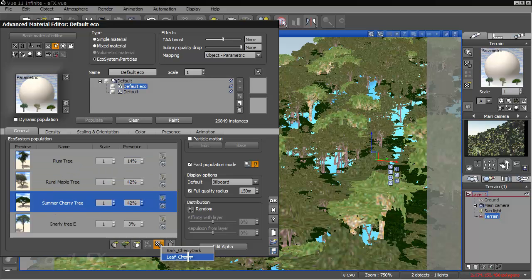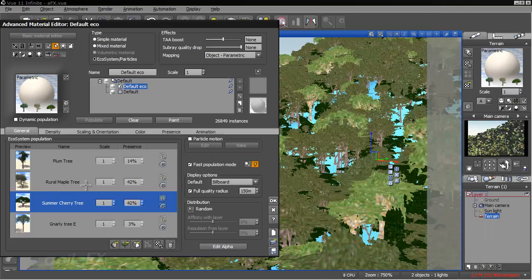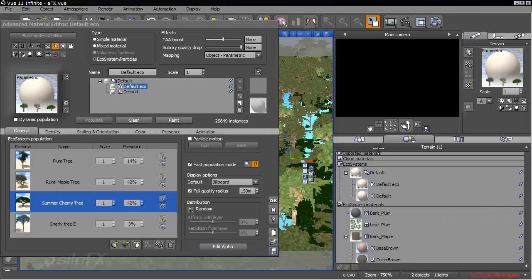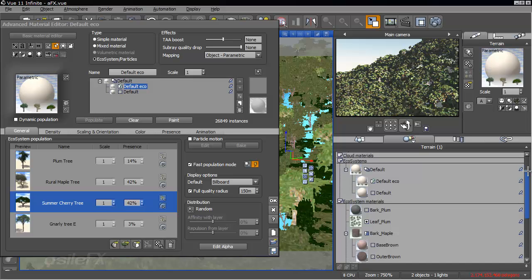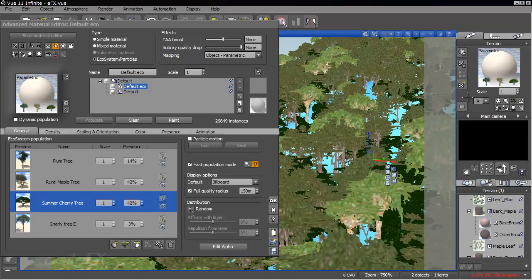So now we can edit these materials directly from the editor here, as opposed to going into the library over on the right, the material library, and going to ecosystem materials, which is still another way to access and edit materials.